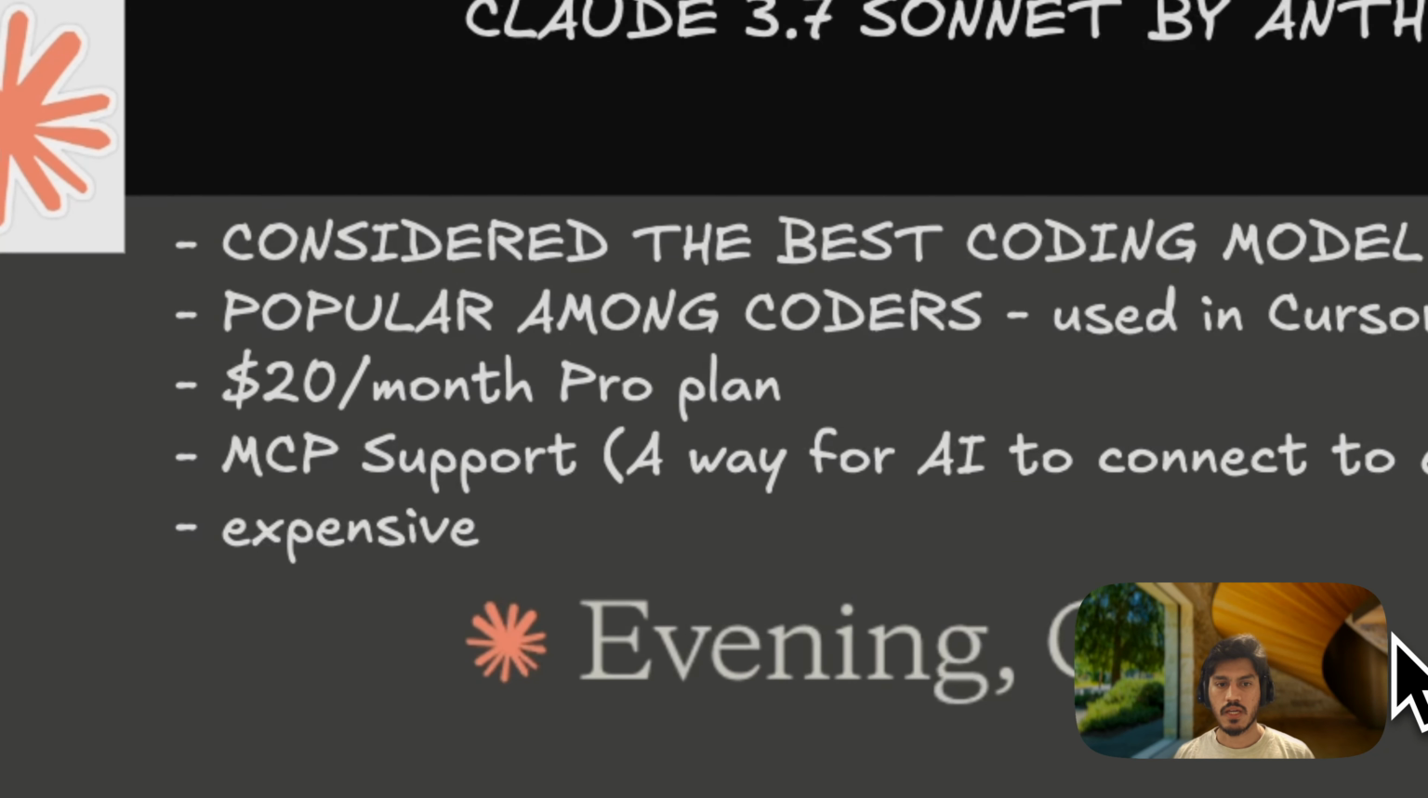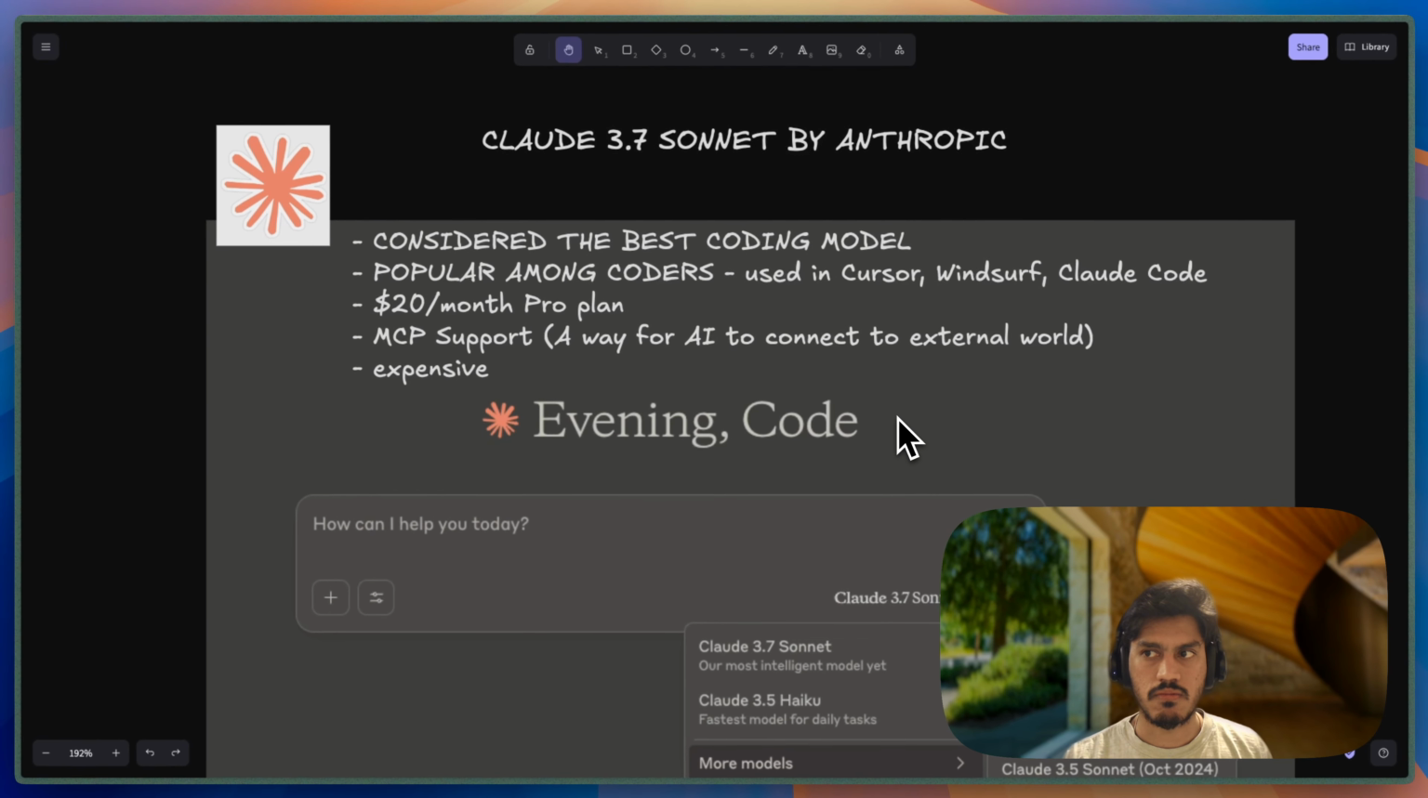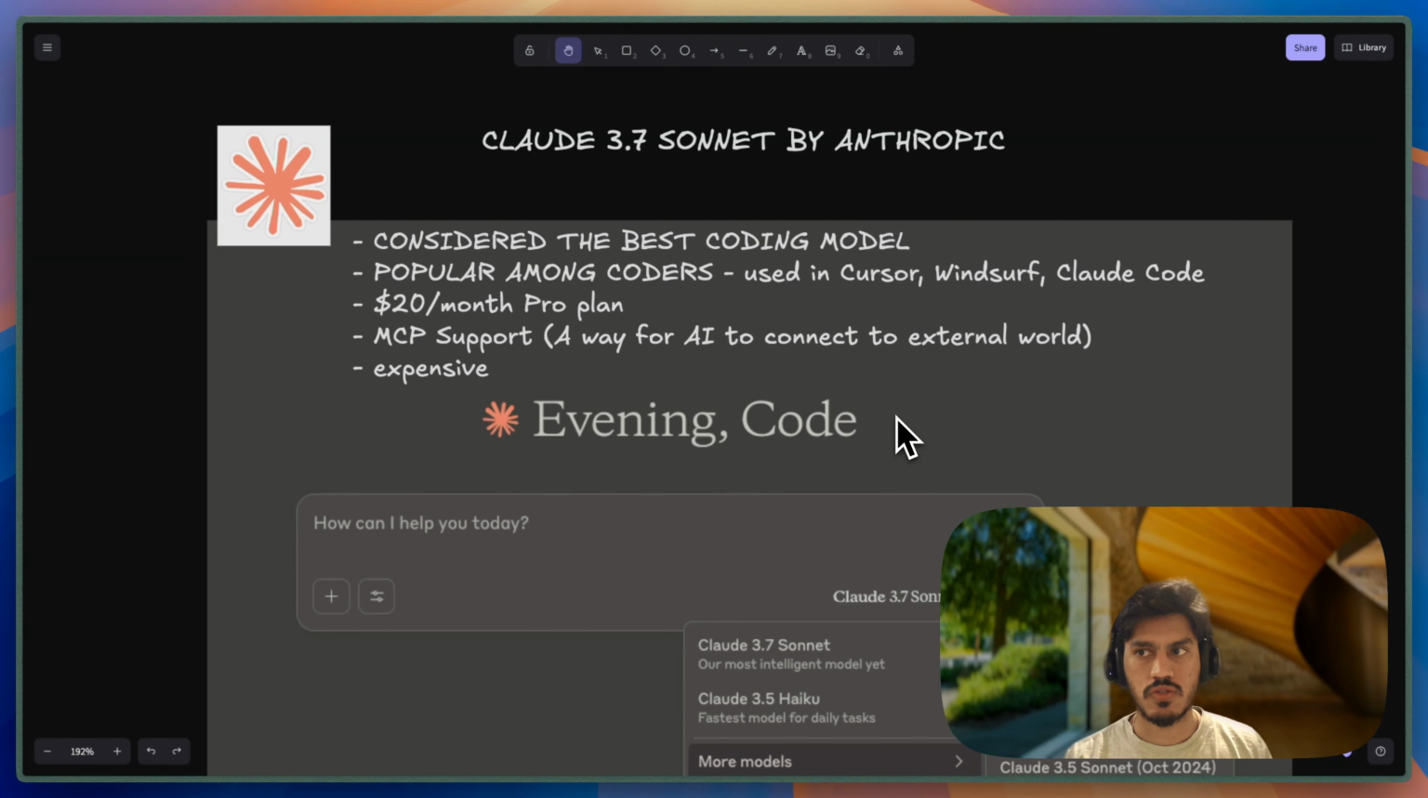They also have something called MCP support. MCP stands for Model Context Protocol, and it is a way for the AI to connect to external tools. For example, databases, you could scrape websites, so many more use cases for MCP that are coming up. It is still experimental, but I think it is something that a lot of developers are using currently to improve their workflows.